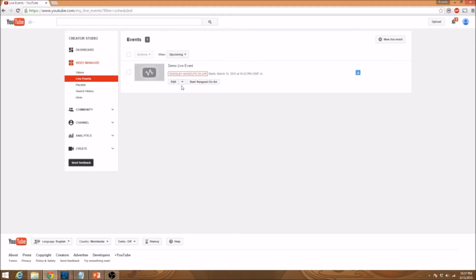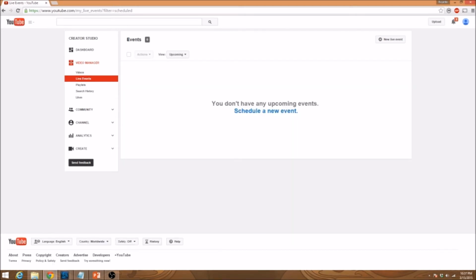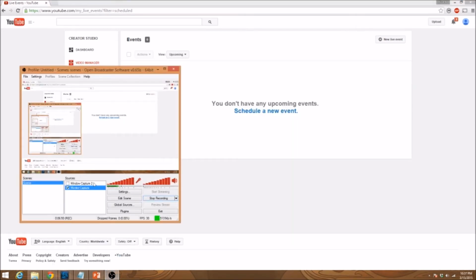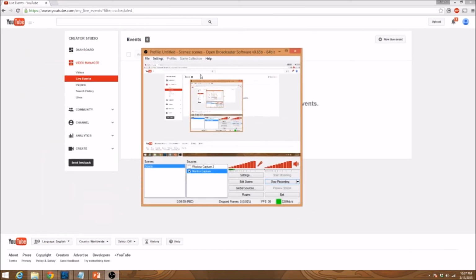A much more advanced way, which I prefer because it gives you a lot more leeway with production and other things, because you can honestly show whatever you want on the screen, is using Open Broadcaster Software. As you can see, you'll get this infinity view right here. This is the overall software.